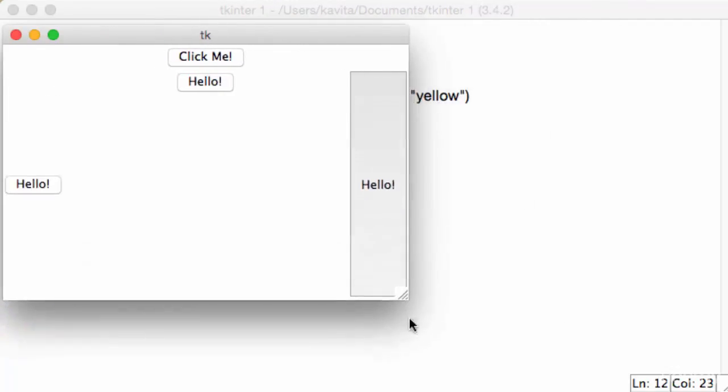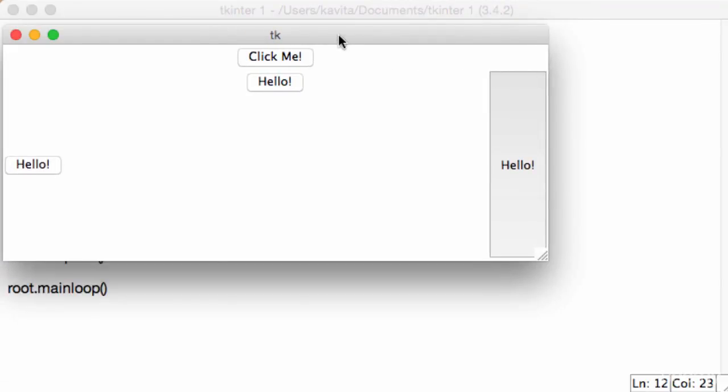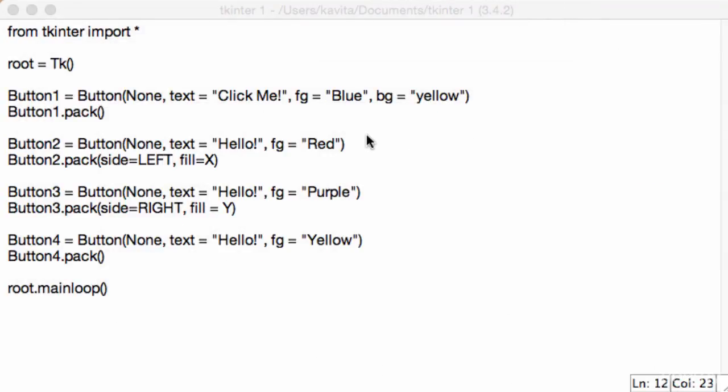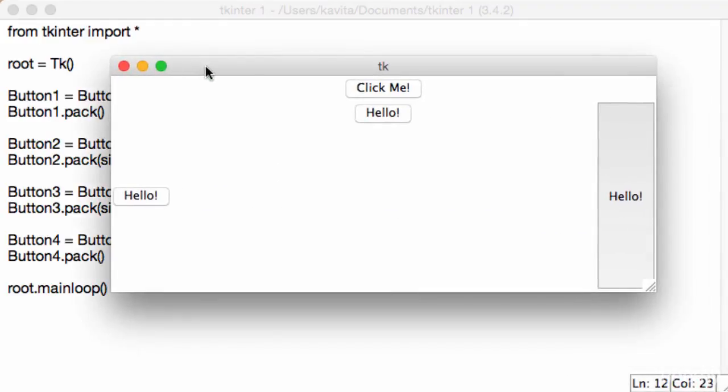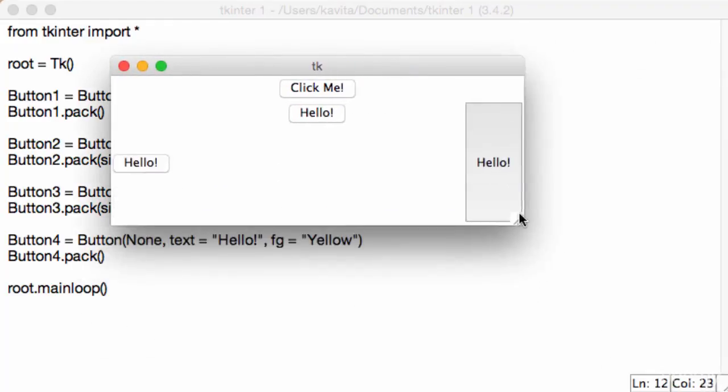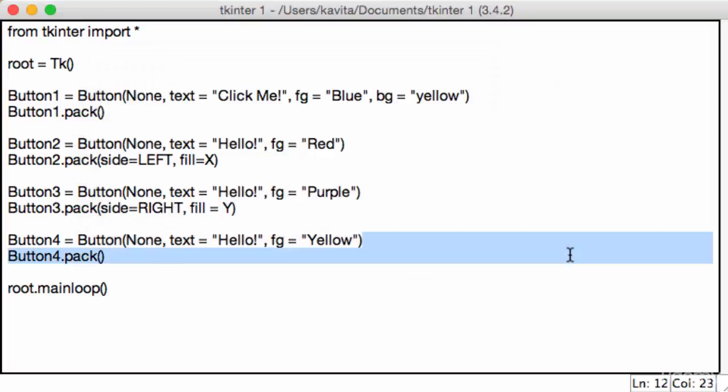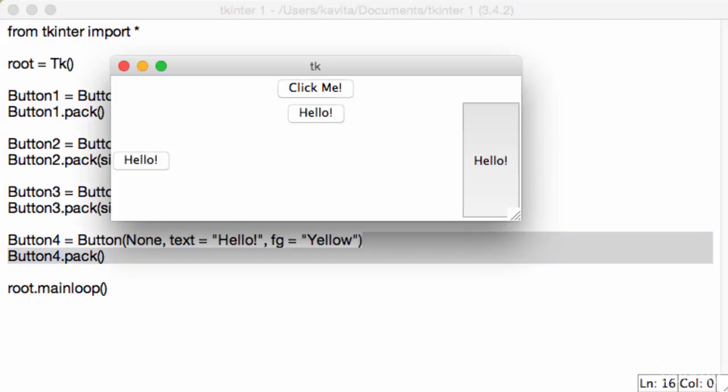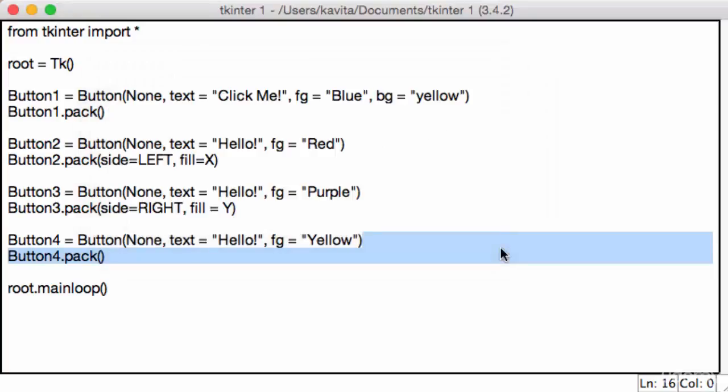Pretty interesting, right? So let's take a look back at the code we wrote. Button 2 was supposed to fill horizontally completely. What's happening? Doesn't look like it, right? The reason is this: our hello and our hello, these two buttons are colliding with each other. Since button 2 and button 3 are on the same side, they're not working.